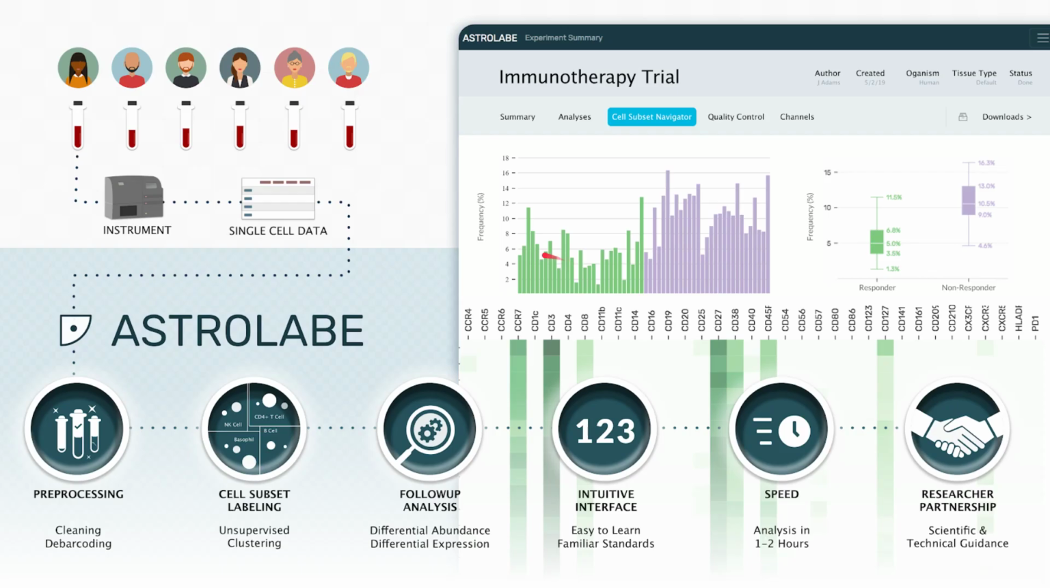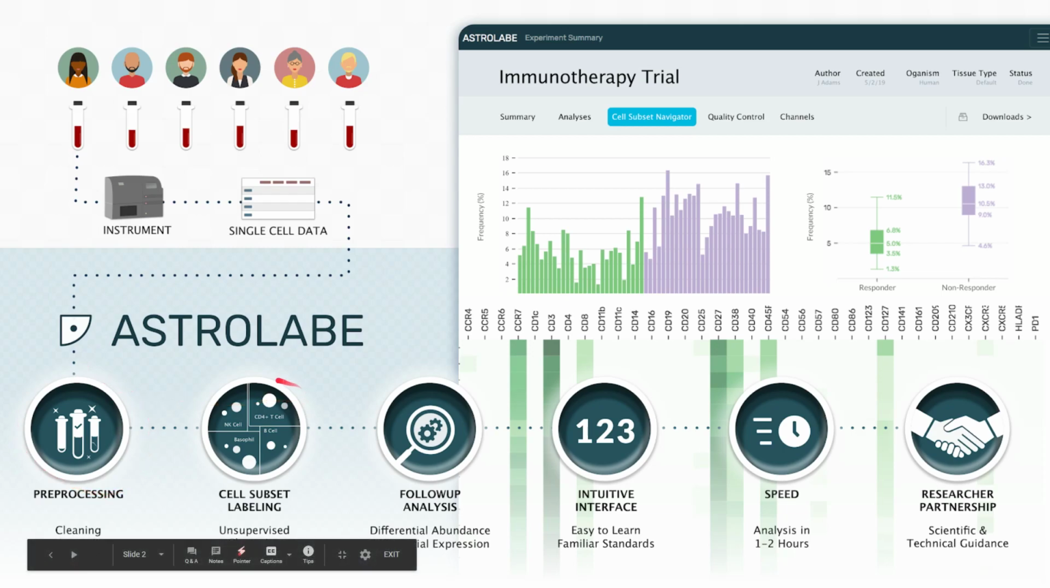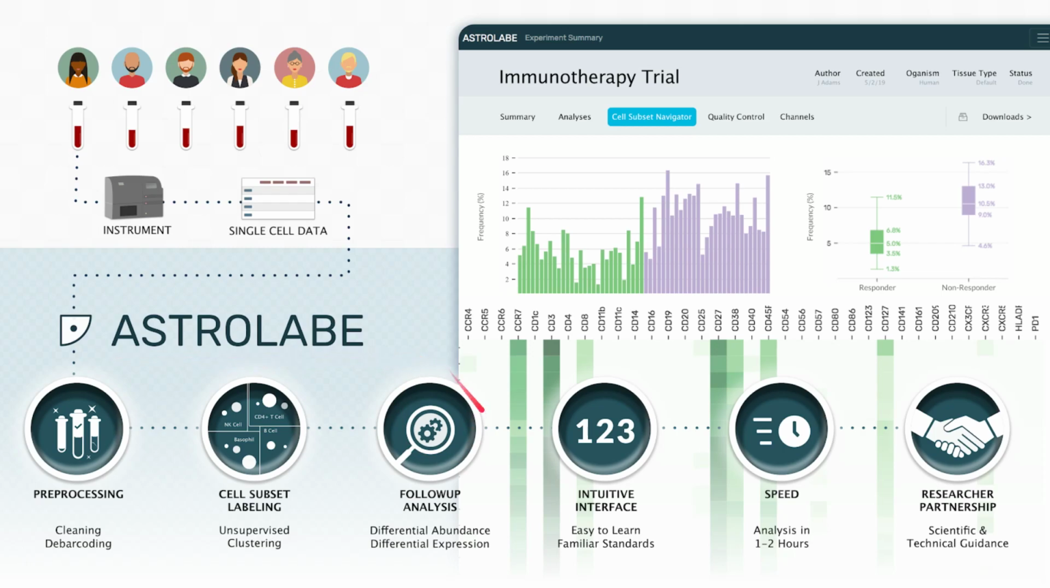This is where Astrolabe comes into play. Astrolabe allows you to run your experiment as always, acquire your data, whether it's human or mouse, run it through your instrument of choice, in this case the Cytek Aurora, and then upload the FCS files to our platform, which takes care of all of the steps of the analysis pipeline, specifically cleaning the data, identifying different cell subsets, conducting unsupervised clustering, and, if necessary, identifying populations and biomarkers that change significantly across your experimental conditions. All of this is done automatically. There's no need to draw any gates, choose any algorithms, or set any parameters.